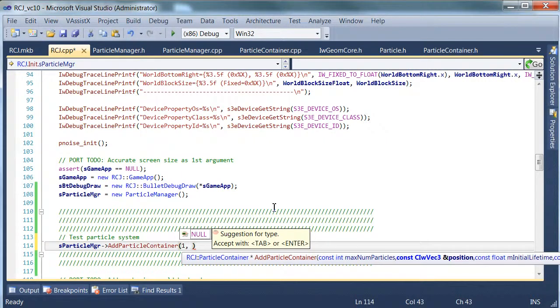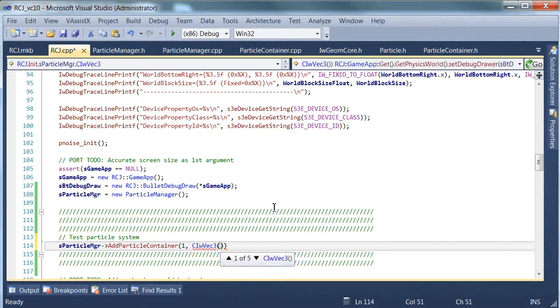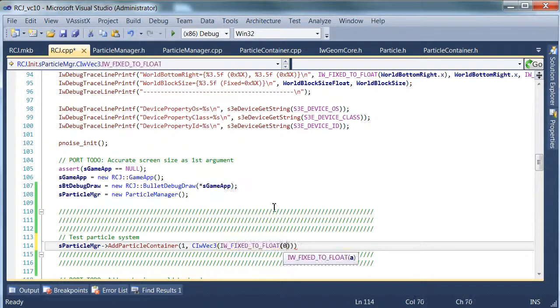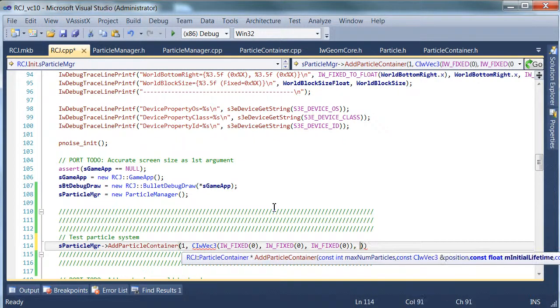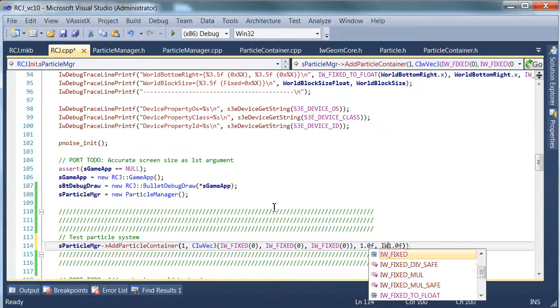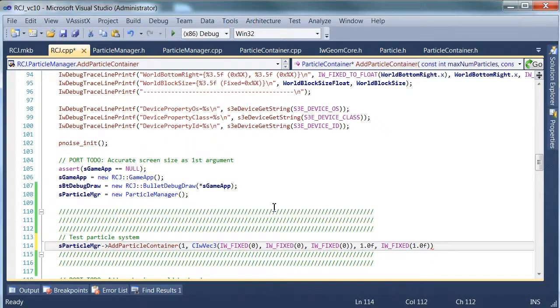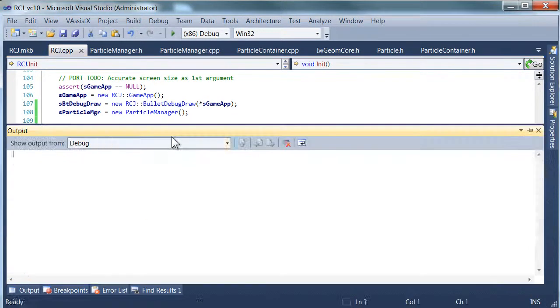The position can be just at the origin of the world, because we see that initially when we run the game, so that's a good place to begin. And the initial lifetime, we're just going to set that to 1 second. It's not used yet. And same for the spawn radius, we'll set that to 1.0 in world coordinates. And that's it. Okay, let's stick a breakpoint on there and try that out.